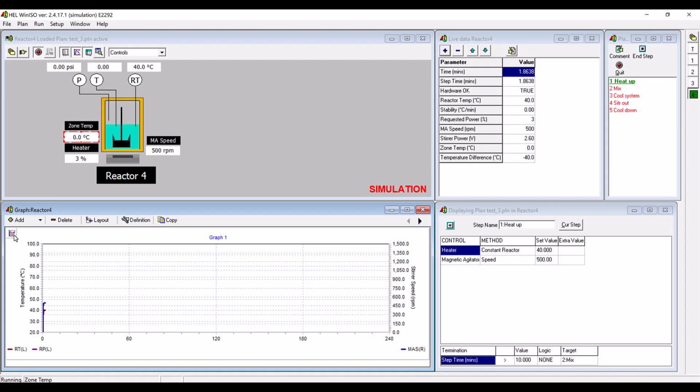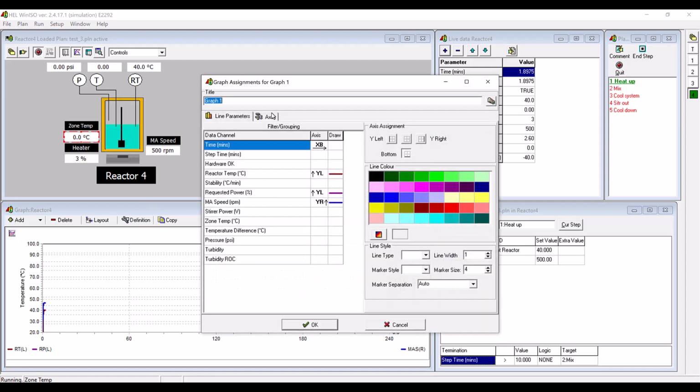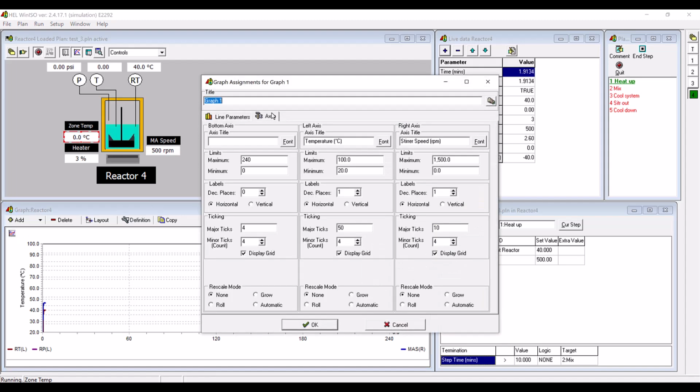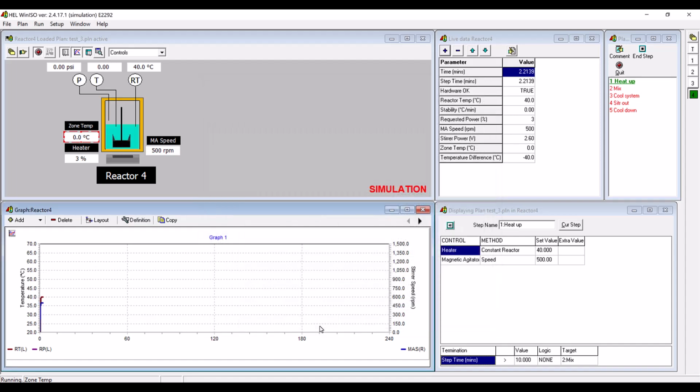We can also, in the same window, change, for example, the axes. We can see that the temperatures are too broad, so we are not able to see as much as we would like to see. So in that case, we can just increase the left axis. Instead of being 100, we can put it up to 70 degrees, and same with the other axis. So we can just press OK, and the graph will be reformatted.